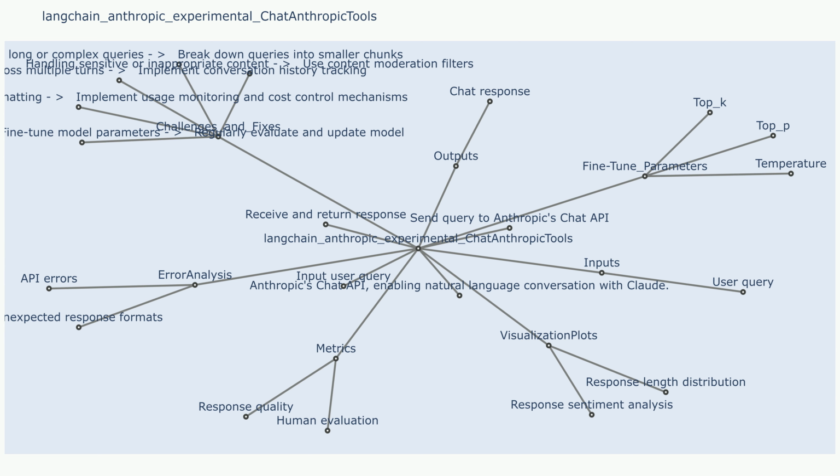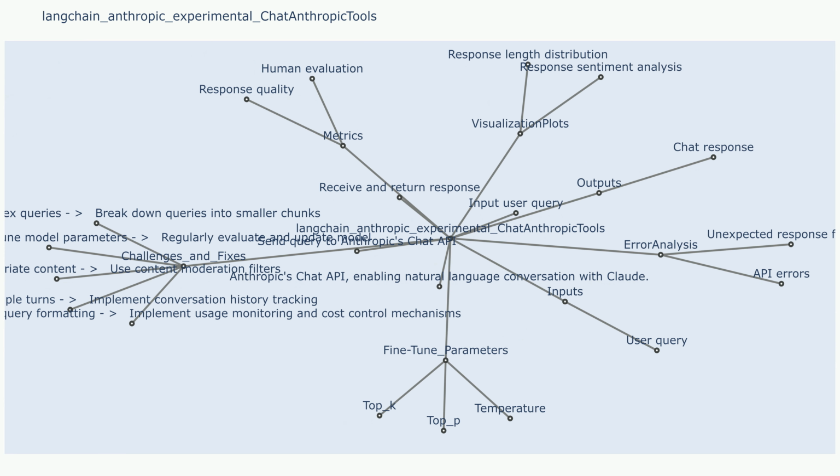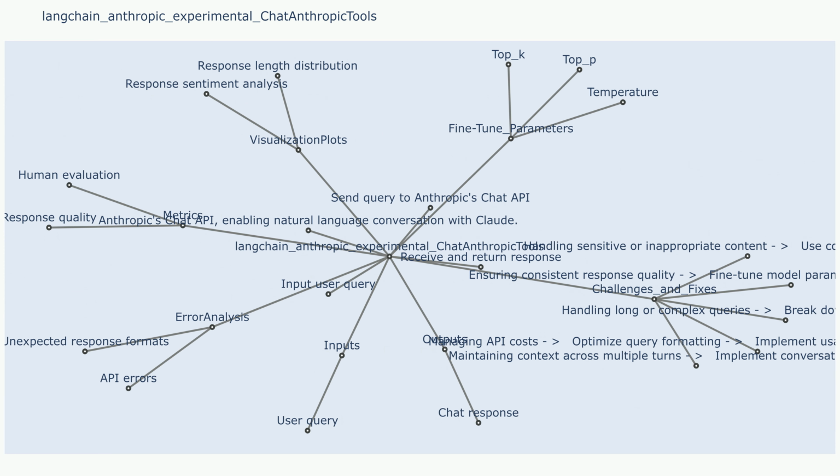Uncertainty methods. Confidence scores: the Anthropic API may provide confidence scores for different parts of the response, indicating the model's certainty about the generated text. Probability distributions for tasks like text classification. The model may provide probability distributions over different classes, indicating the likelihood of each class.